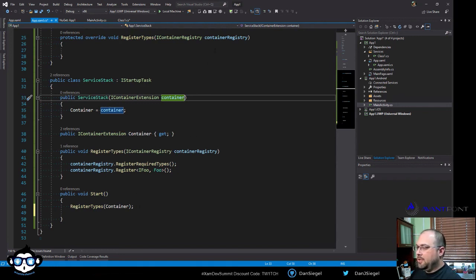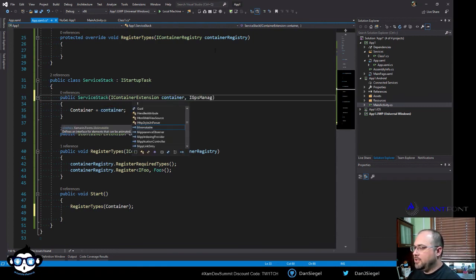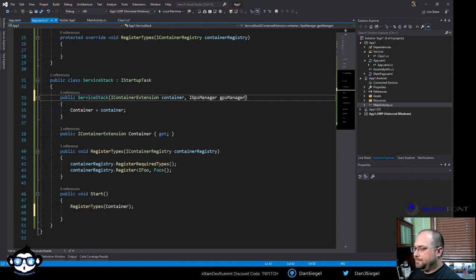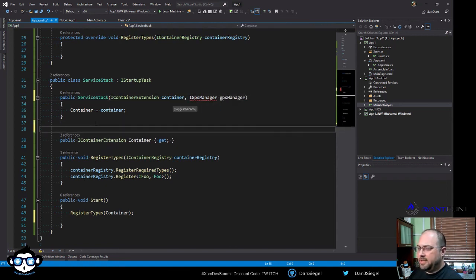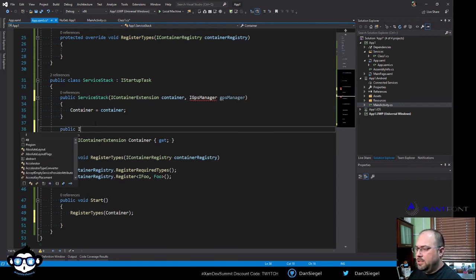So what you should be able to do theoretically is do something like IGpsManager. And now we should be able to say public IGpsManager.